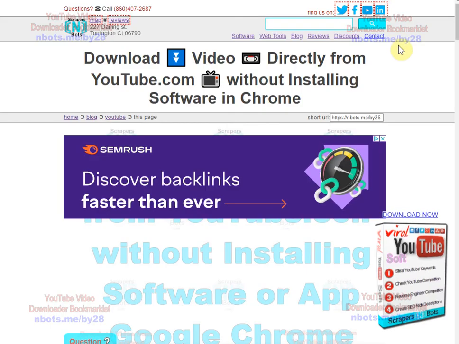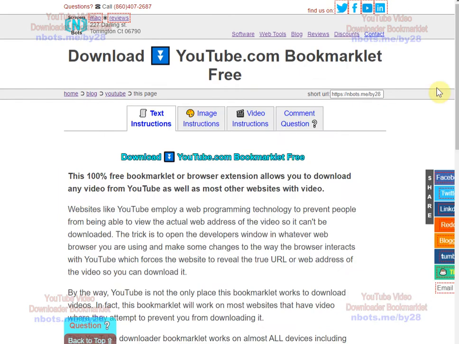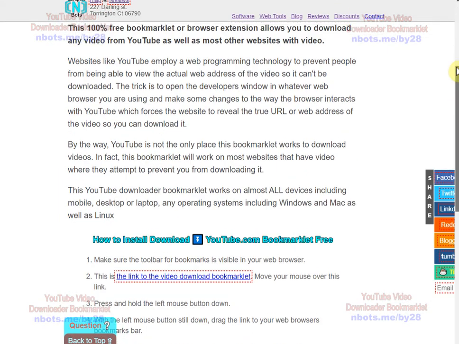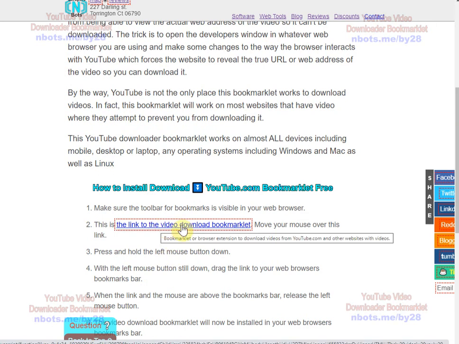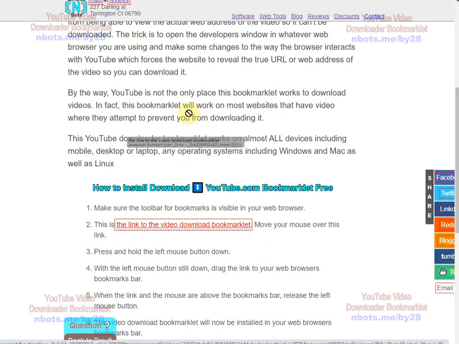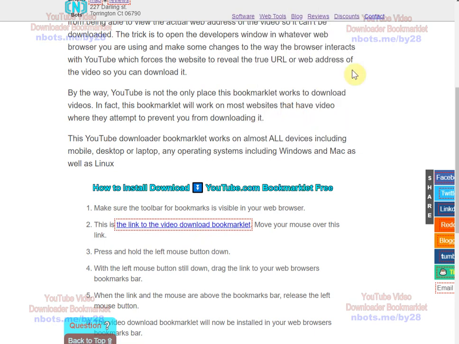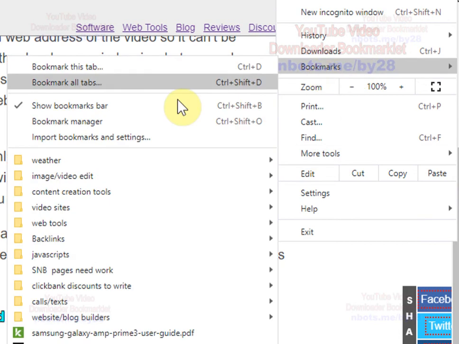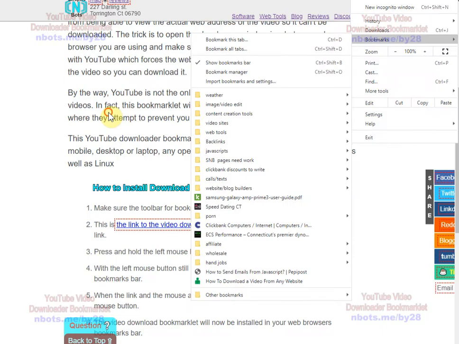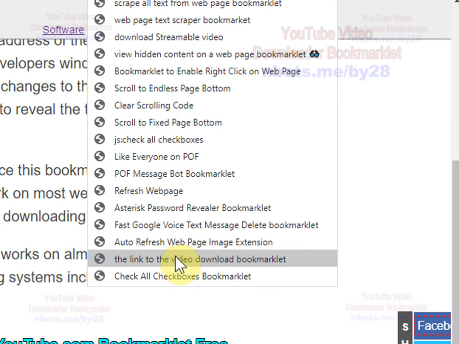The way it works, there's a couple of preliminary steps you have to take. First, you want to come to this page, and the bookmarklet is down just a little bit right here, the link to the video download bookmarklet. You drag it up and drop it to your bookmarks bar wherever you wish. You got to have your bookmarks bar visible. That's in Chrome. And then you drag it and drop it up into your bookmarks bar, and here it is, the link to the video download bookmarklet.